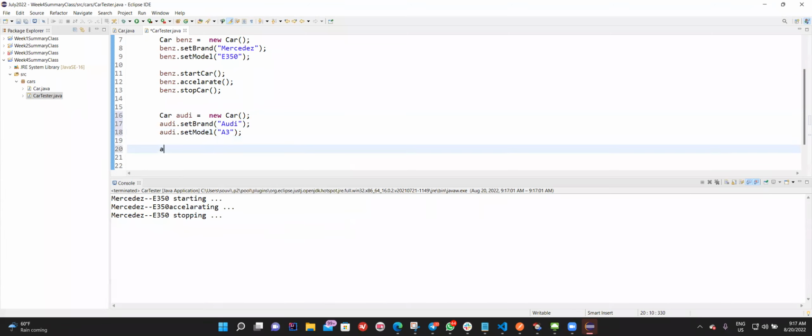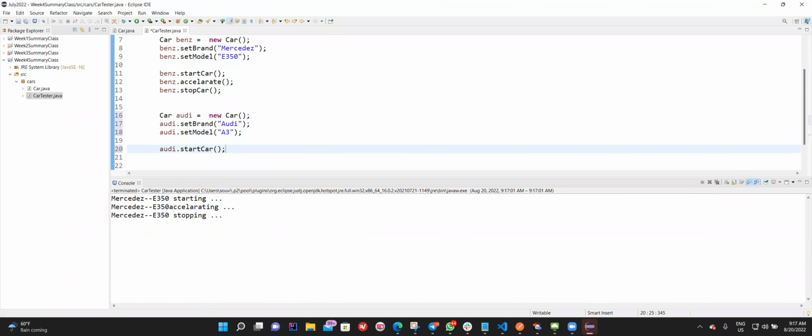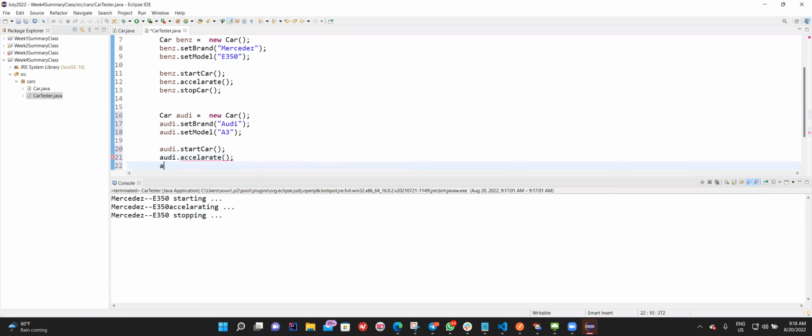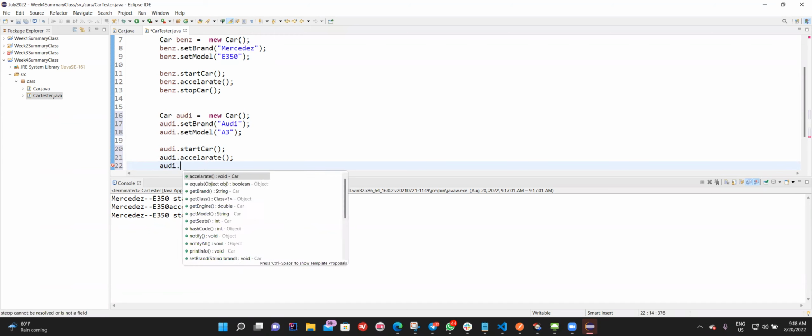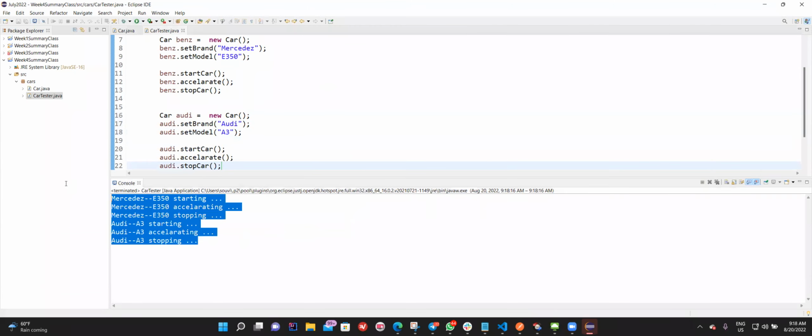Okay, Audi dot start, Audi dot accelerate, Audi dot stop. You can do that, and all the time it will work flawlessly. See, everything works perfectly fine.